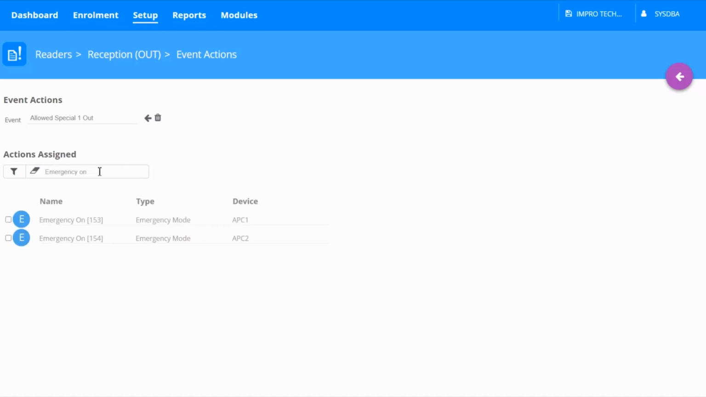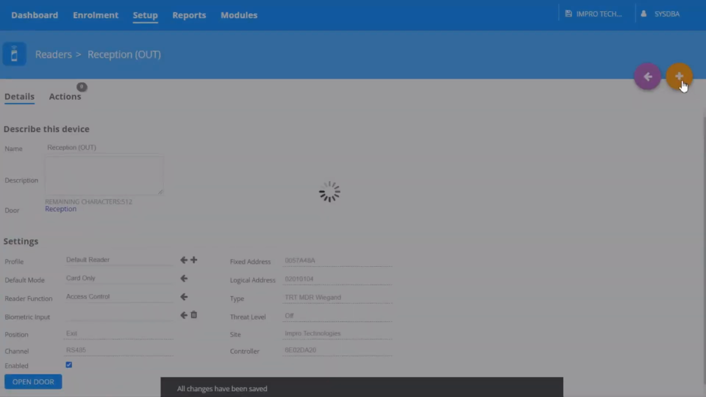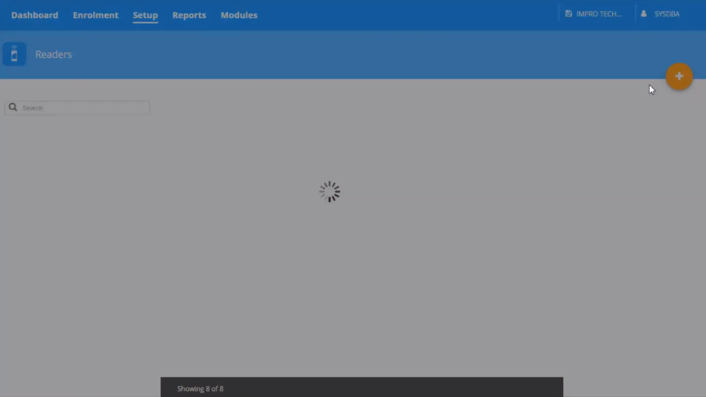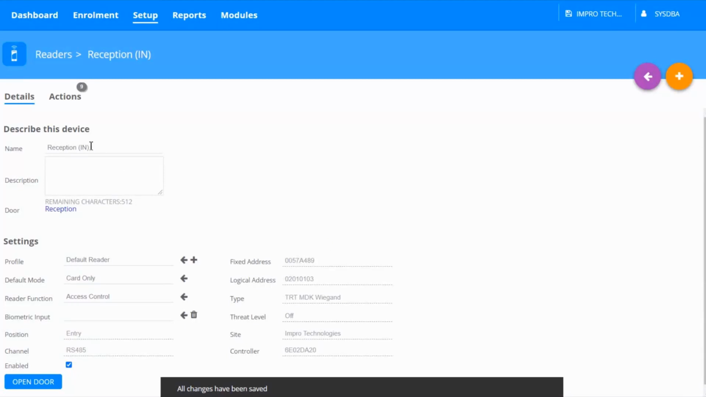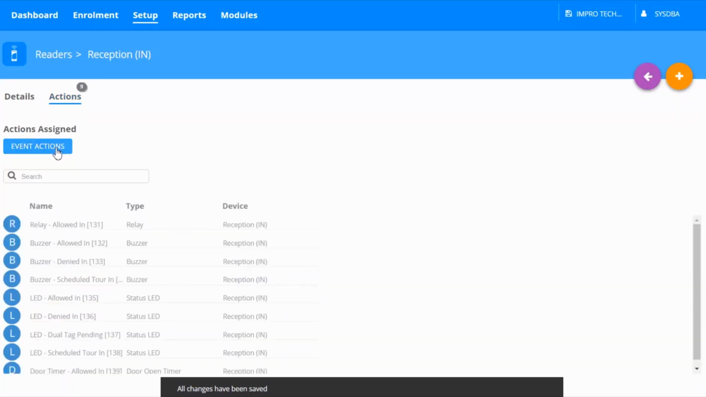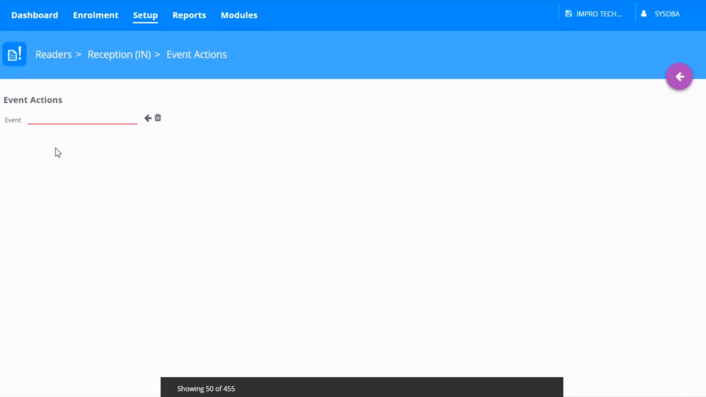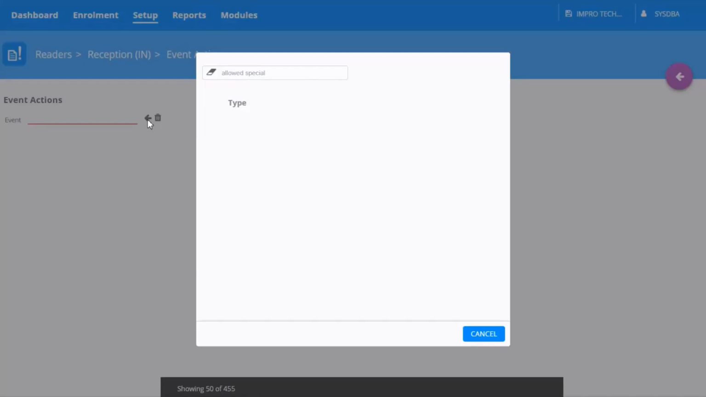And we tick the Emergency On action on APC 1 and APC 2. Now we click on the back arrow. And we click on the back arrow again. And we edit your Reception In reader. Click on the Actions tab, click on Event Actions, and click on the selector arrow.